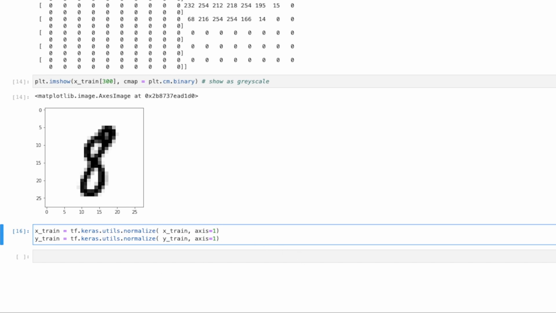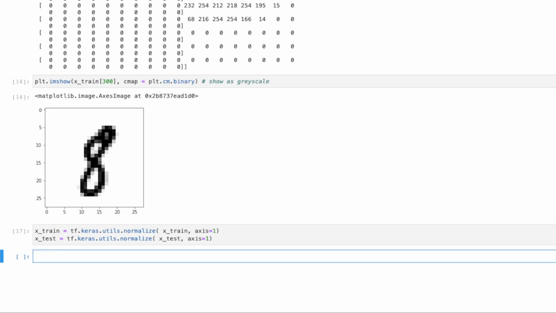So it'll look like this. I'm sorry, not for the y. Sorry, for the test data. My fault. So this should be x test. Like that. All right, so what we want to do is just look at the data again.